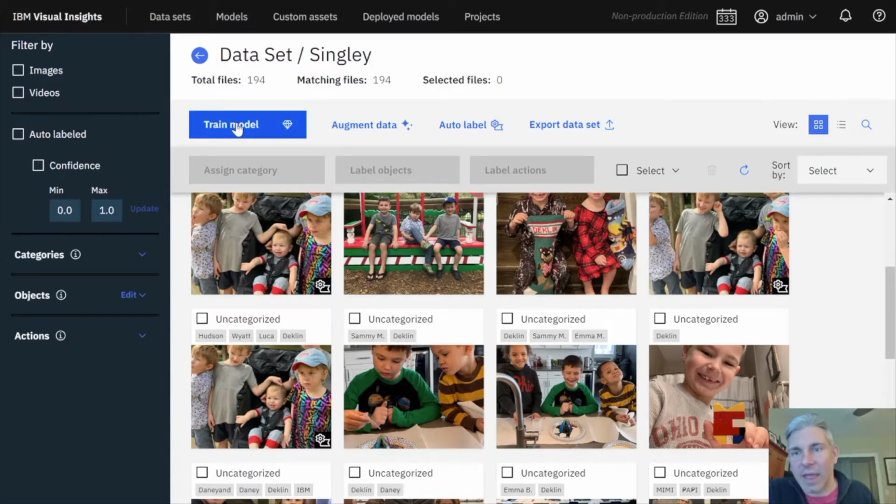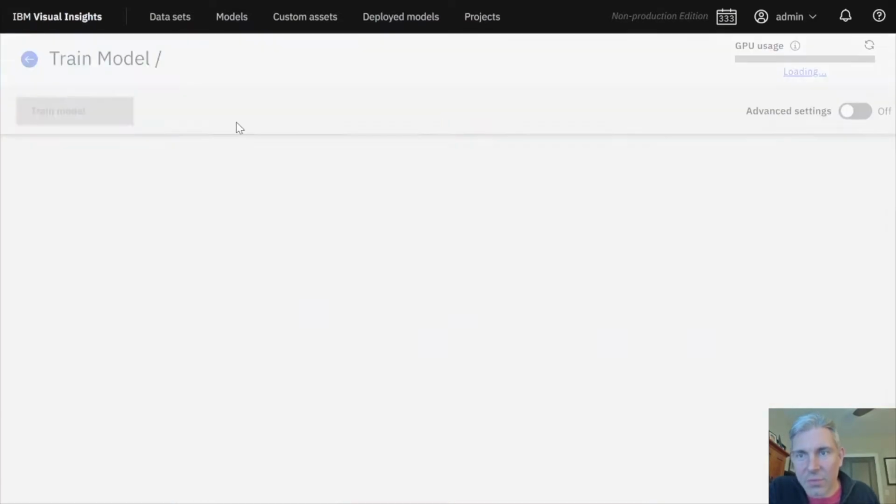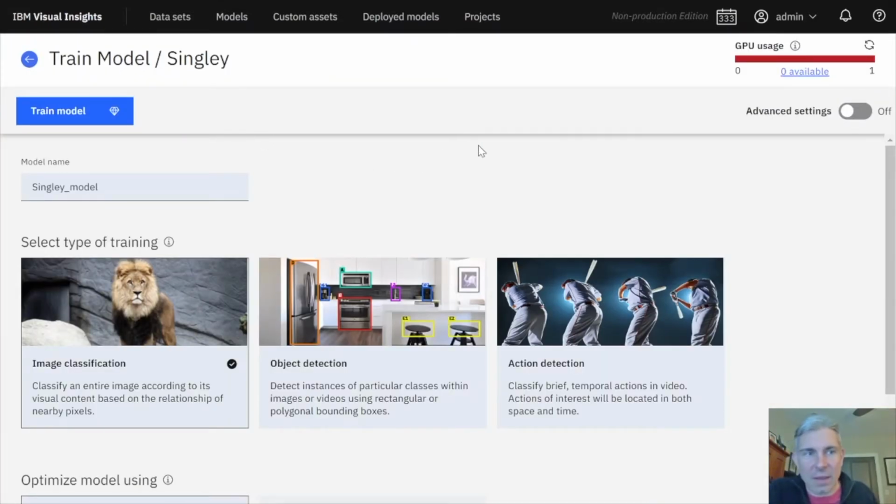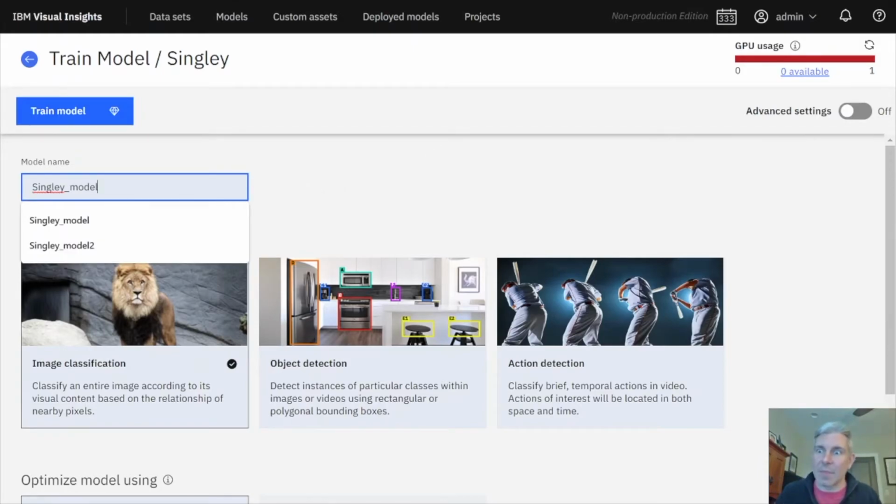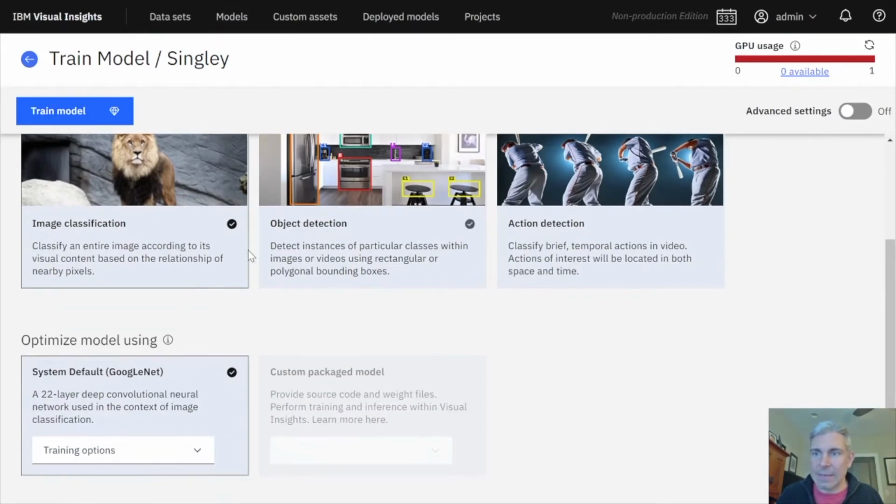Okay. The train model is probably the most exciting thing here that you're going to do. Now, unfortunately, I have 0 GPUs available because I have a deployed model. I'll show you what that looks like in just a second. When I train a model, rather, I have to name the model. Okay, so this one's named Singley model. All right. Well, I can change the name, and then I'll pick what kind of model I'm going to do.